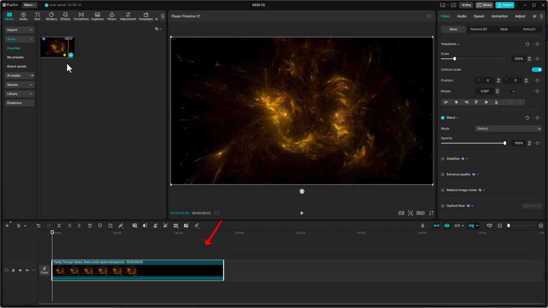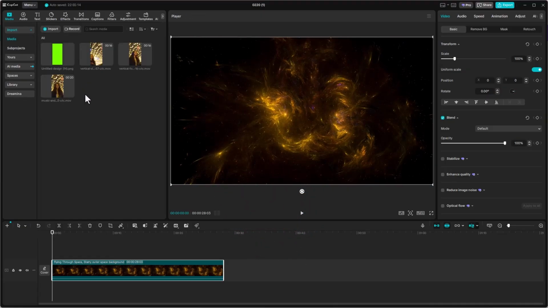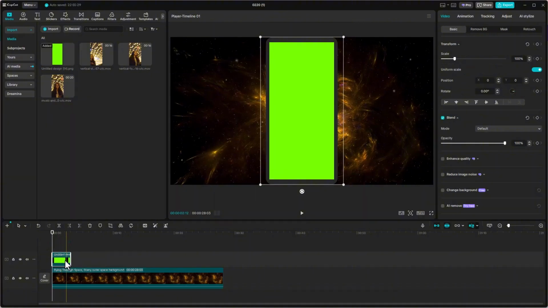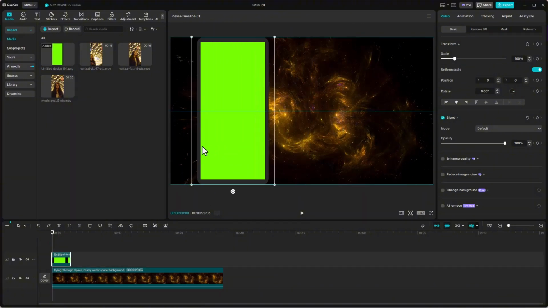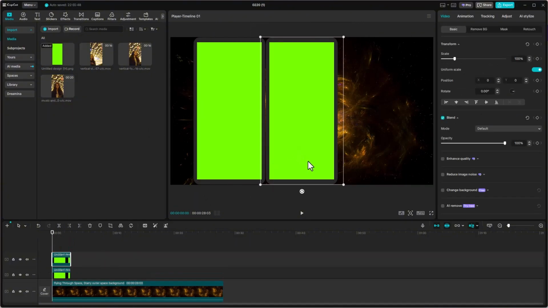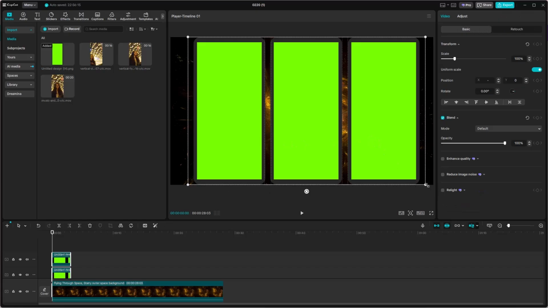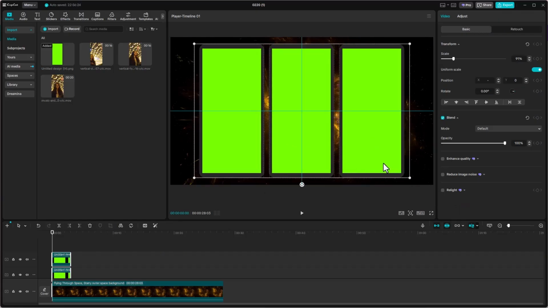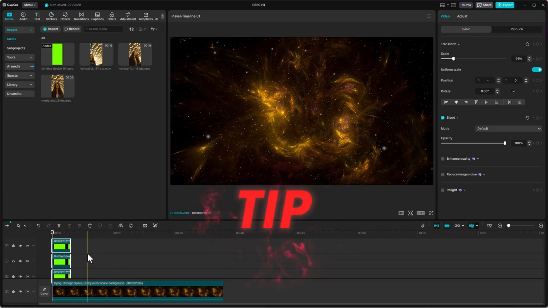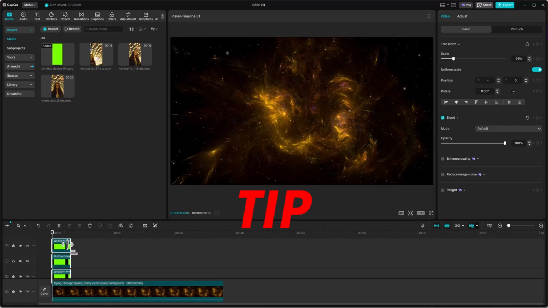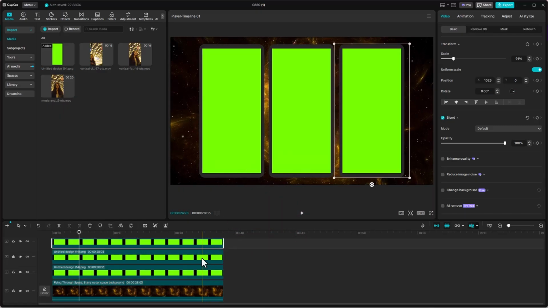Now, let's add everything to the timeline one by one. Keeping a good sequence will simplify your work and make it easier. Add the green screen mobile and place it on the left side. Add another and place it in the center and one more on the right side. Select all the mobiles and adjust their size and placement on the screen. Selecting them together will keep the size consistent for all of them.